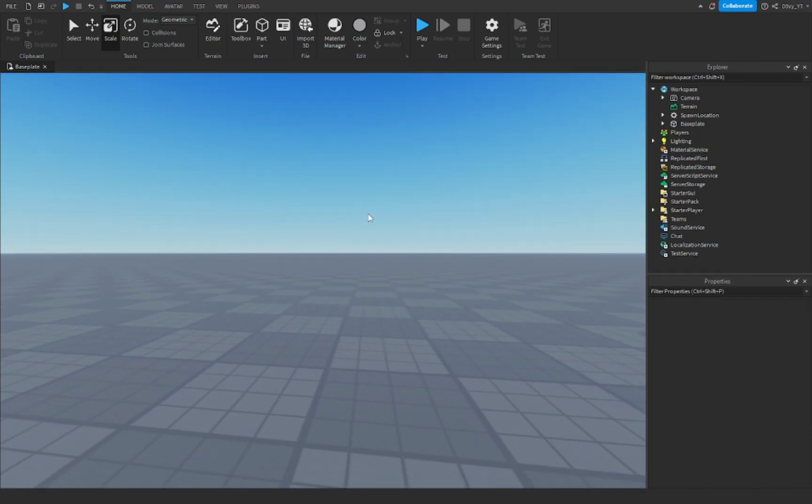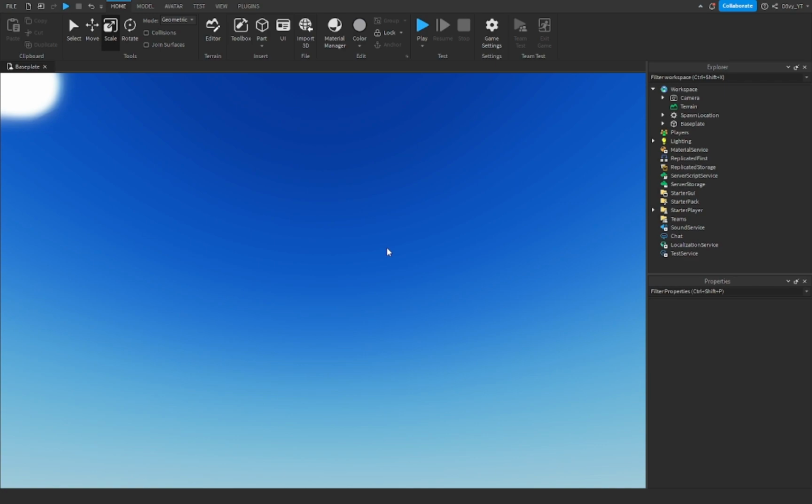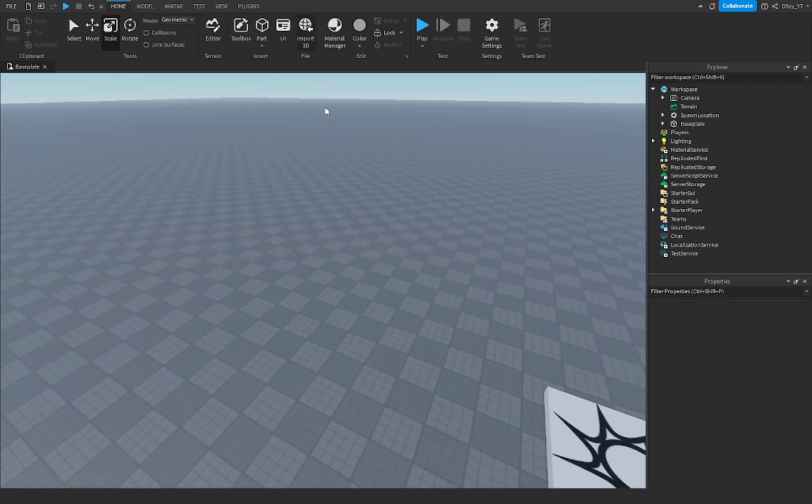Now you're probably wondering, where am I going to use this? One place I personally use it is in obbies. So if you want to make an invisible path, but if you look down, you can see the path, then you can go across it. So how to make that is very, very simple.